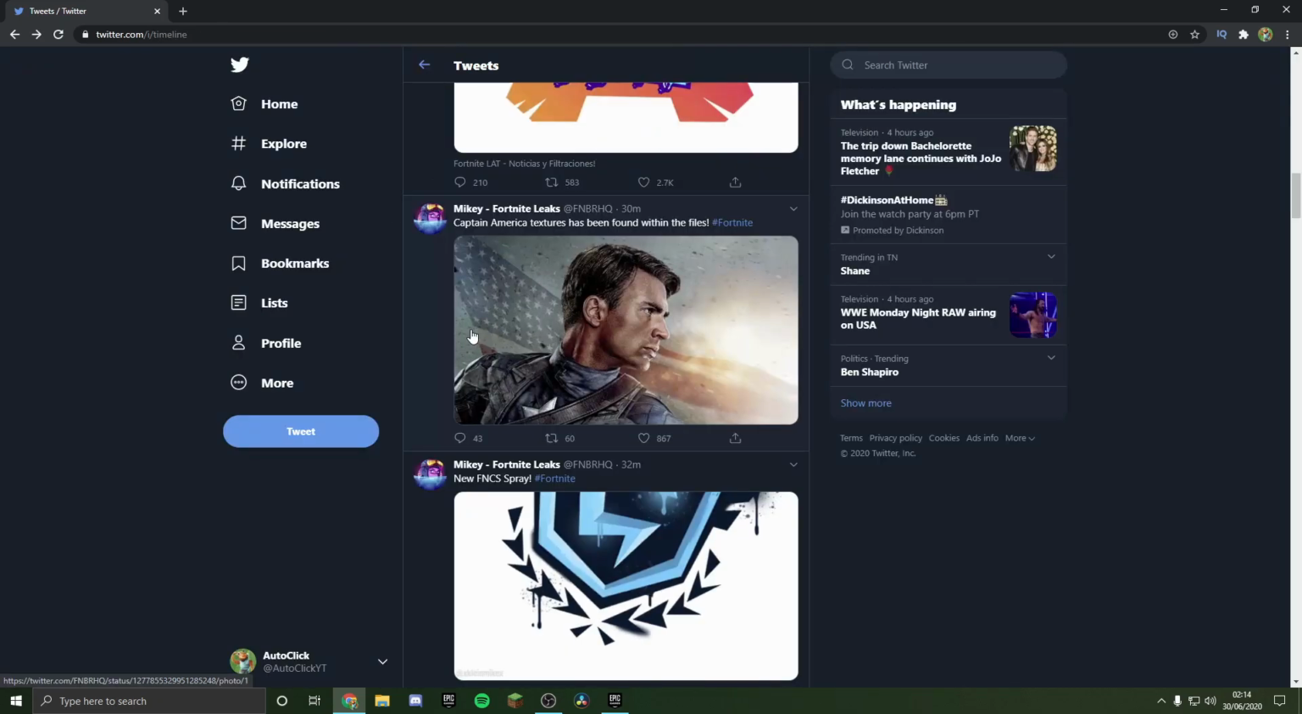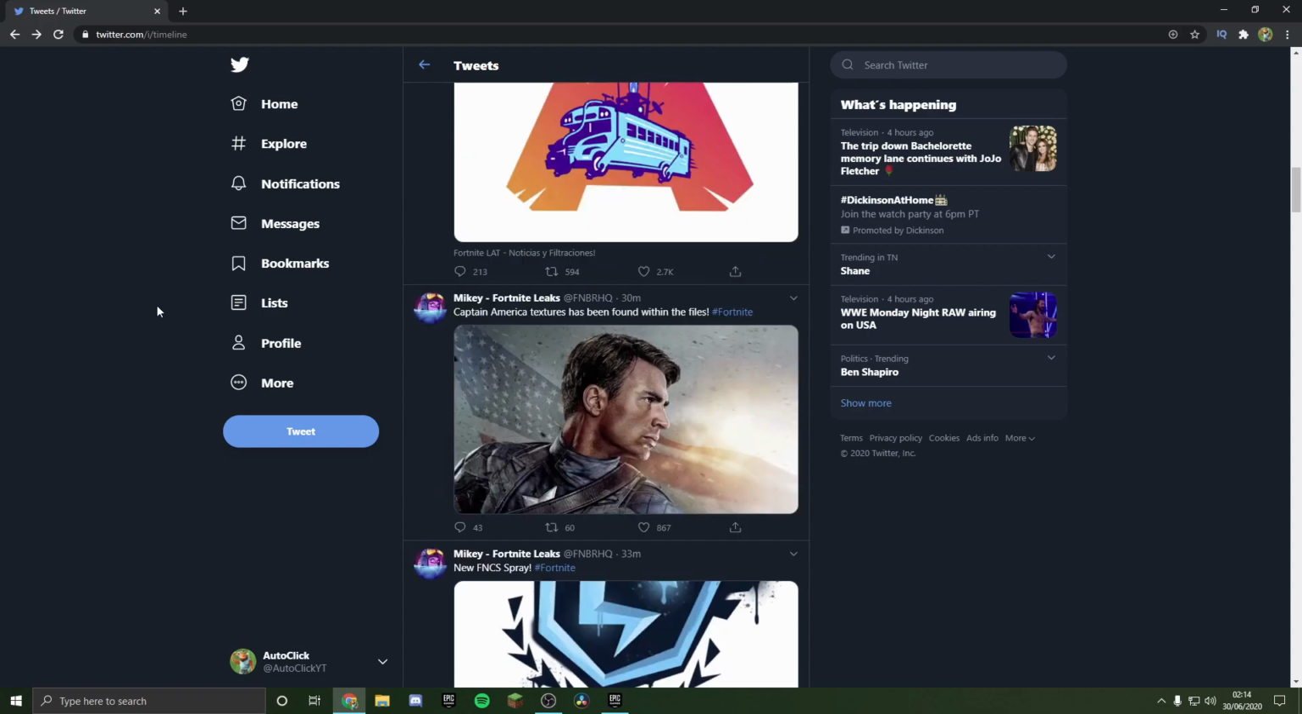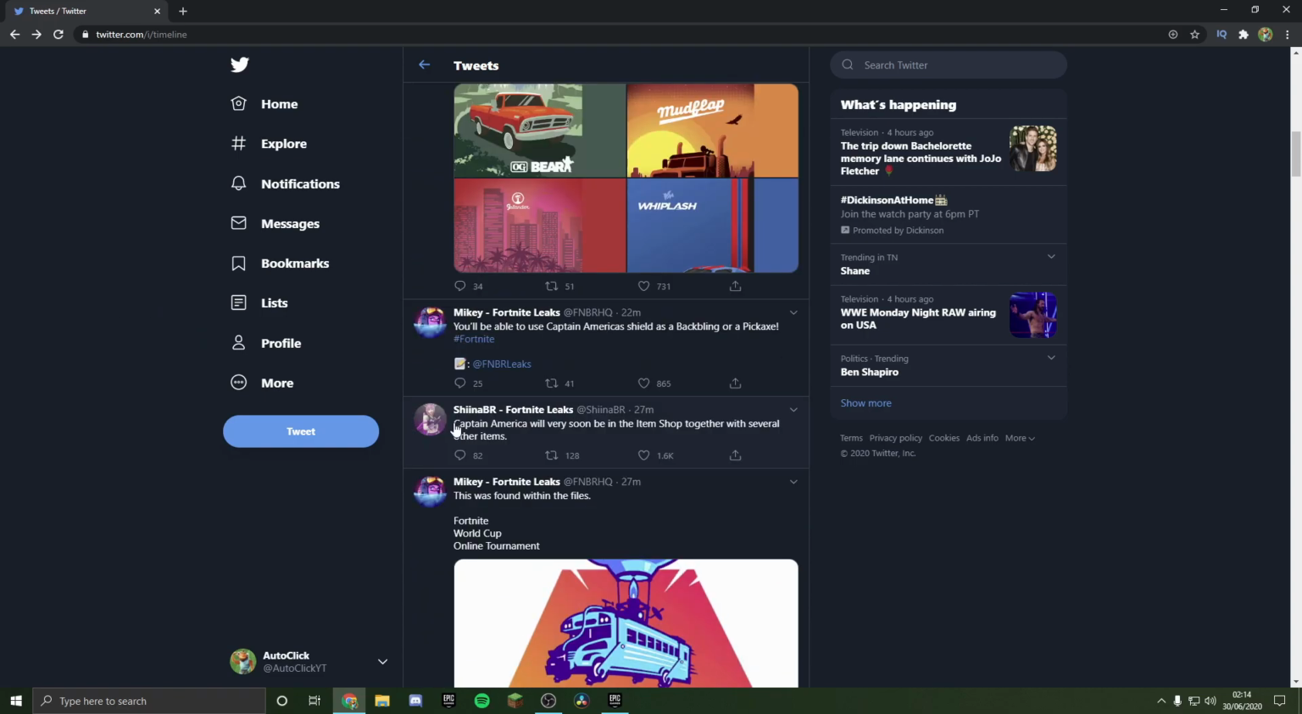Now, also some huge news. Captain America textures have been found in the files. Now, as you all know, of course, July 4th is coming up. So that means that the Captain America skin is going to be in the game, confirmed. Look at this, boys. Look what Sheena said. Captain America will be very soon in the item shop together with several other items.